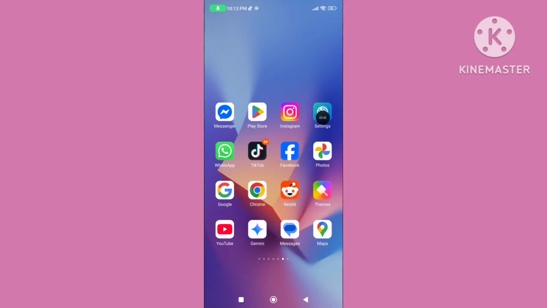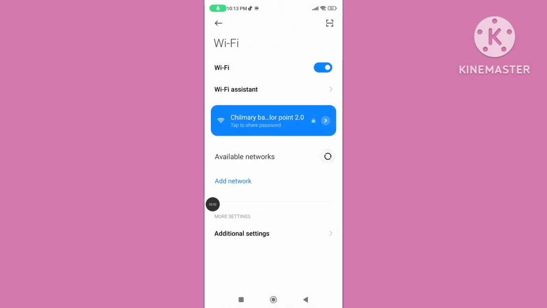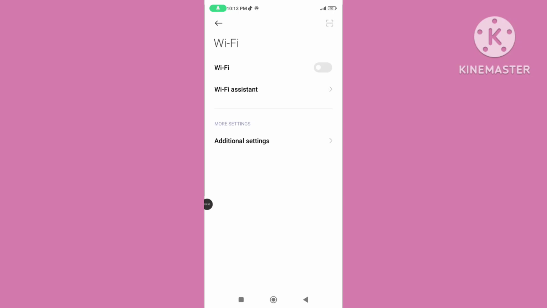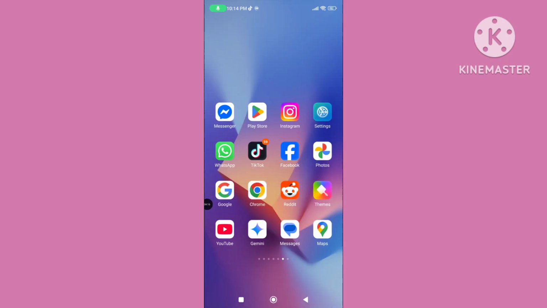Step 5. Open your phone settings, check your internet or Wi-Fi connection. Reset your Wi-Fi or internet connection properly. Follow all of the steps to fix Instagram notification not updating, not showing or not working problem.